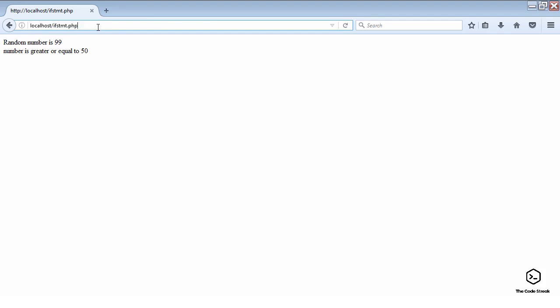You may get some other number. The numbers are being randomized, but I wondered, yeah, so this is random number 5, number is less than 25. So the randomization is also working accurately, and the if statement result is also appearing as per the requirement.